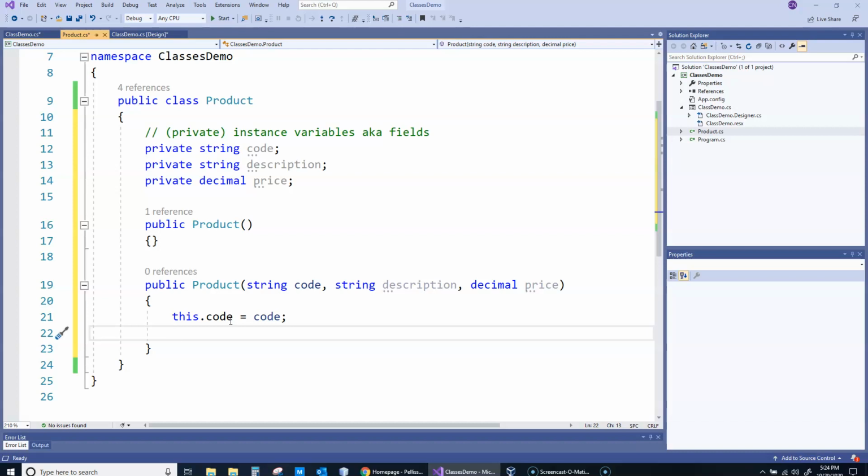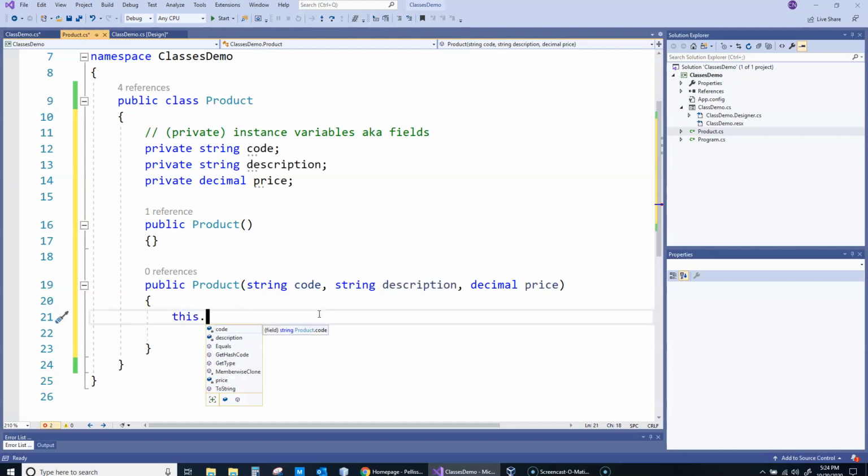So when I say this dot, it will look for members of the class. One of the things that you have as a member of the class is this thing called code. This code, spelled the same way, it's the same data type, looks exactly the same, right? But this code is not this code. This is a parameter for this method. It only has meaning from here to here. This one does, from here to here.